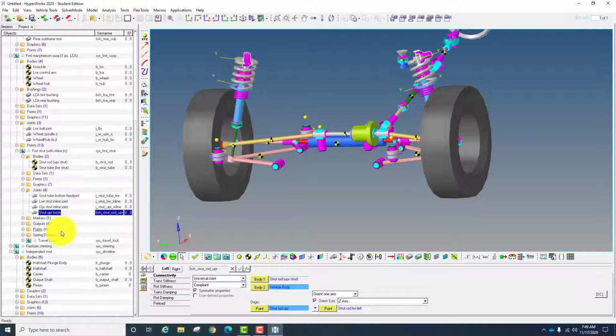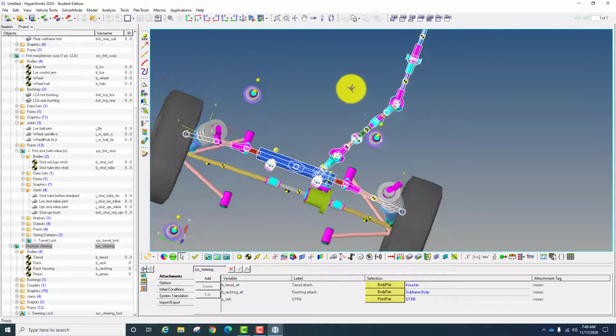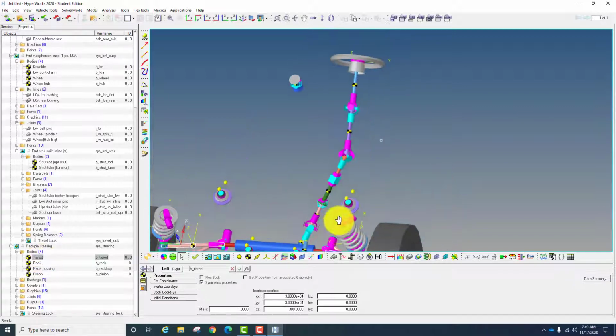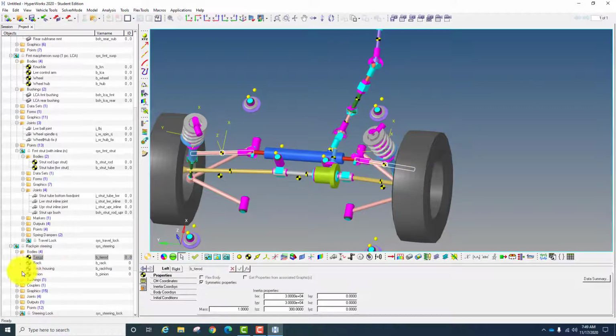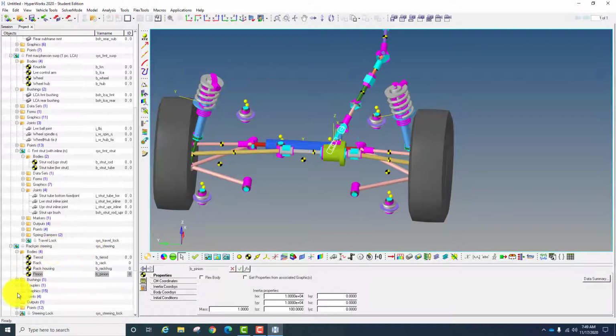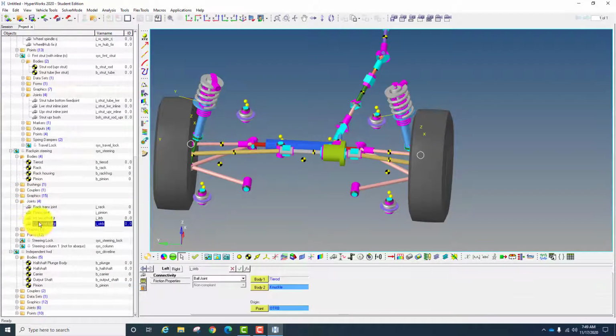Right. So next is the rack and pinion steering. For the rack and pinion steering, this is a left hand drive. It consists of a tie rod here. This is a tie rod. We have a rack system, rack housing, and also the pinion system. Then we have joints: rack translational joint, pinion joint, tie rod, outer tie rod.